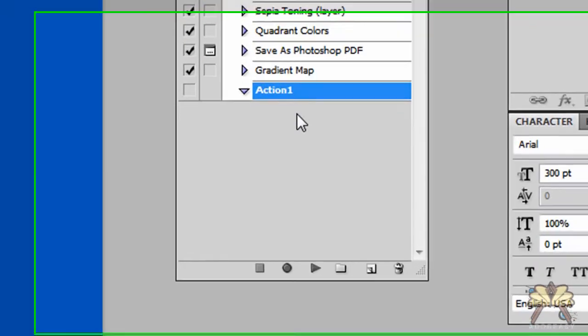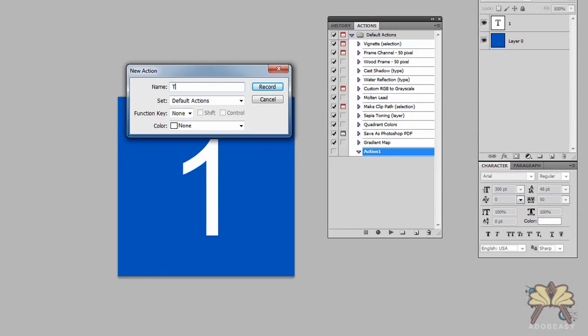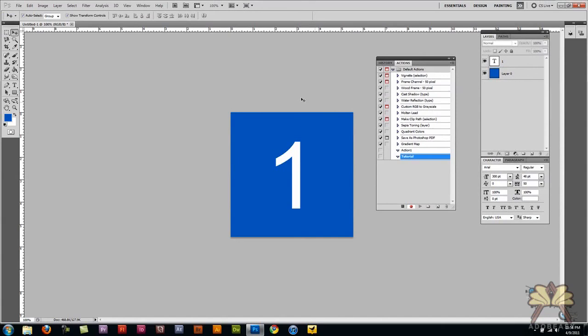So the first thing I'm going to do is create myself a new action, and let's call this tutorial, because I'm doing a tutorial here. And I'm going to hit record. So what's going to happen now is that Photoshop is going to record my actions here. And what I want to do is resize this image to a thumbnail. So I'm going to click record.